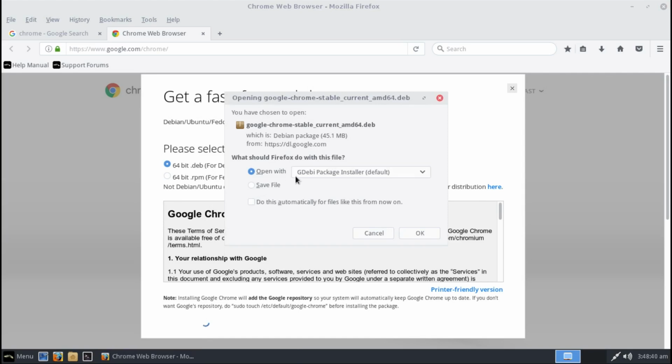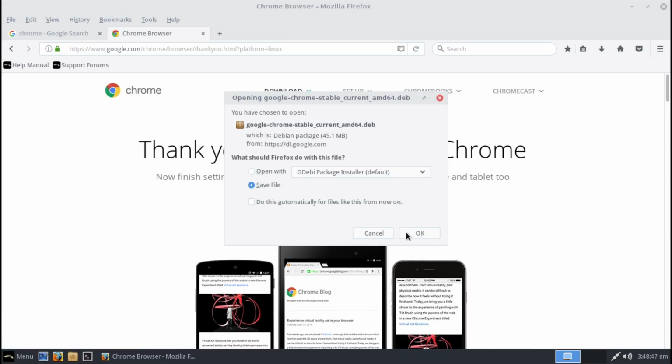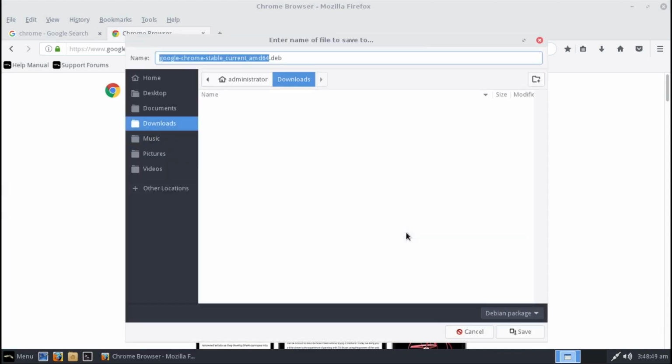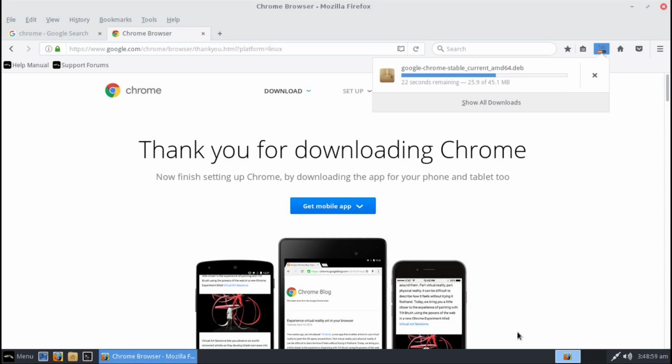And you can say it's open with GitHub, but I will just say first save file. And let's save to the desktop. Save file, just saving it first so that if there comes an error with the installation or something like that, we don't have to re-download it but only download it once. That's for safety purposes.